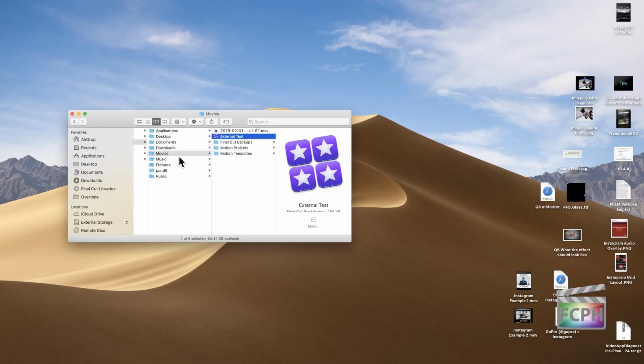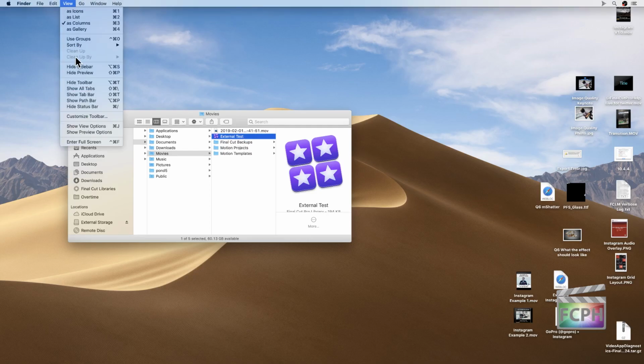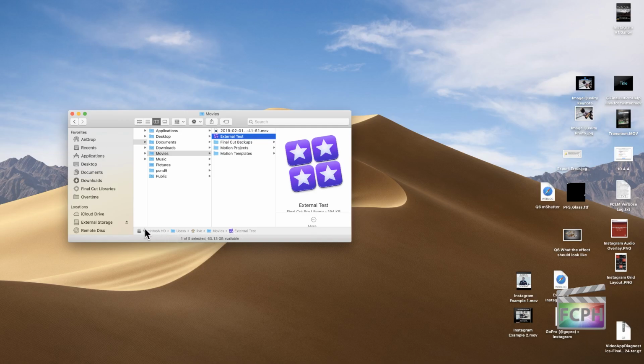I'm using the gallery view. Let's switch over, maybe see one that you're more familiar with, column view or list view, either one. But here's our external test library. And I'm going to go up to View and say Show Path Bar, Option-Command-P. The path bar at the bottom here shows us this is stored on Macintosh HD. So if you wanted to move this off of the internal drive onto an external drive after it was already created, you can do that. Just drag it over to the external storage. It's going to copy that to the external drive, and then you can delete the one off your current computer.